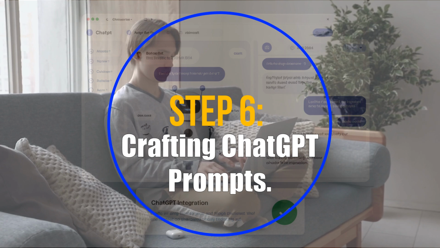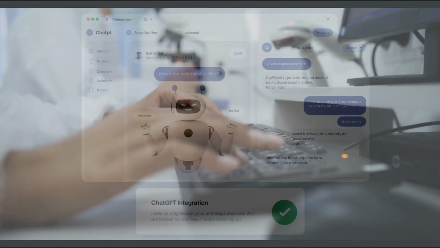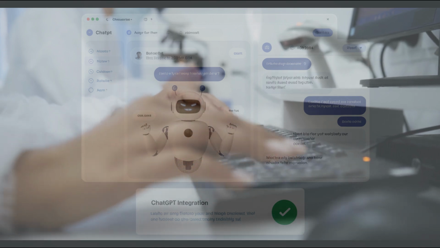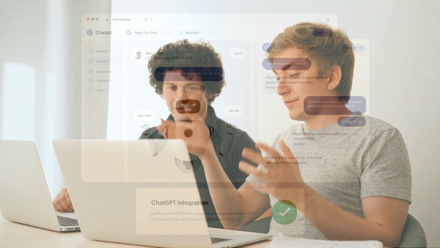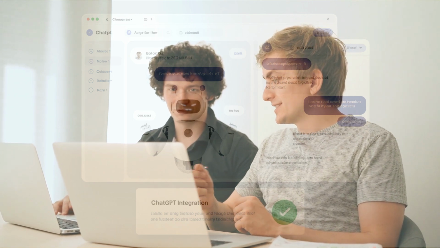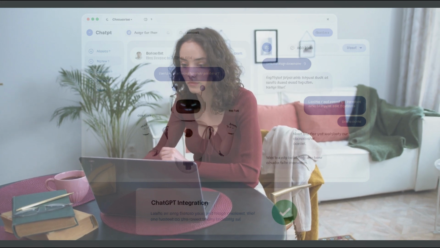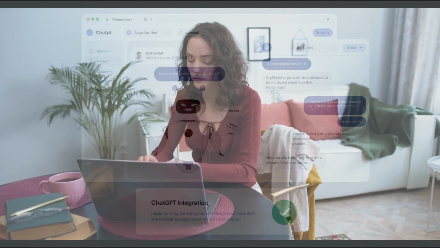Step 6. Crafting ChatGPT prompts. To make ChatGPT effective, you'll need to write prompts that fit your business needs. Be clear and specific with the instructions you give, and don't forget to implement context retention so the chatbot can remember previous interactions. This makes the conversation feel more natural for your users.